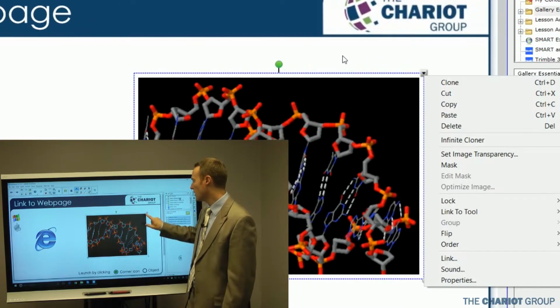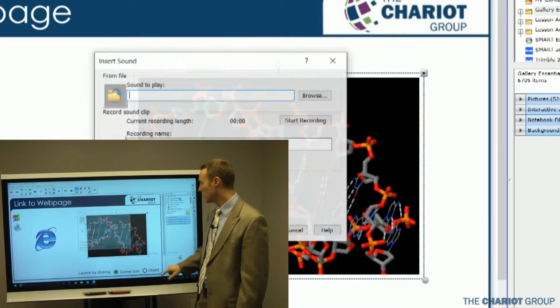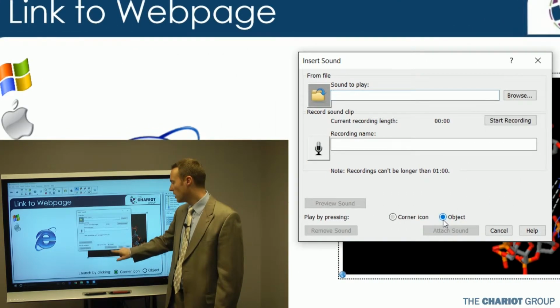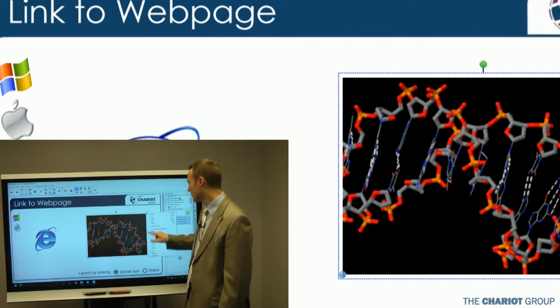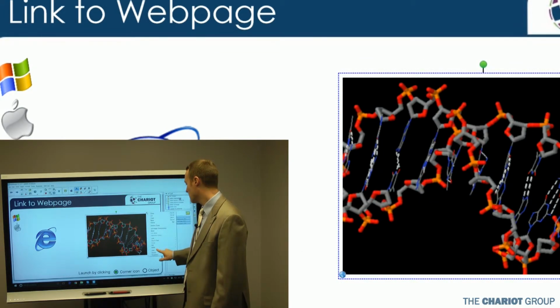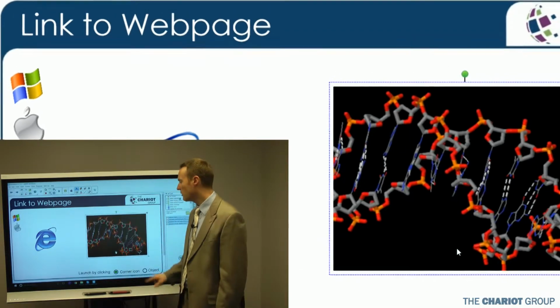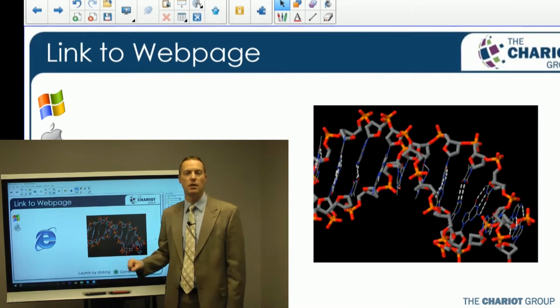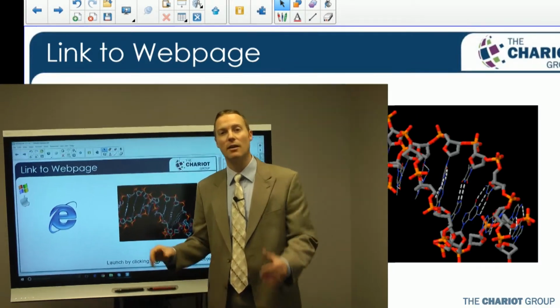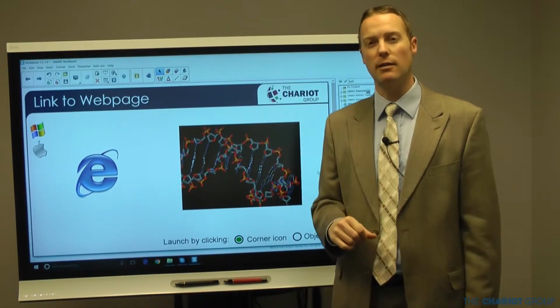So what I do instead a lot of times is, if again I select it, go to the drop-down box, go to link, I can change that to object. Oh, whoops, I hit sound on accident. Let's try that again. Link. And then I can do object, click OK. So now I can click anywhere on the picture. And I tend to miss a lot less when we've got the whole picture. So that can be a little bit of a problem, which is why I don't like the corner icon.